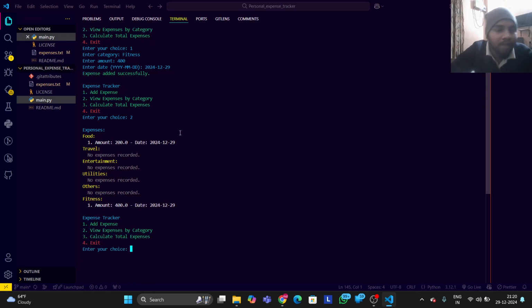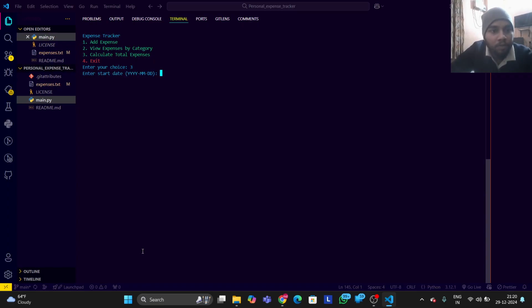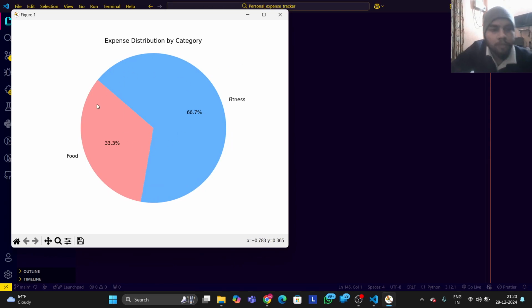Okay, so we have seen the working of the add expense function and the view expenses by category function. Now let's see the third, calculate by date. Now we'll be choosing the third option, then we'll be giving our start date. Let's take it as 1st December 2024, and the end date should be 30th December. Now see, this also gives the pie chart of the expenses between those dates, and it is similar to the earlier one because the dates cover both the expenses that were added.